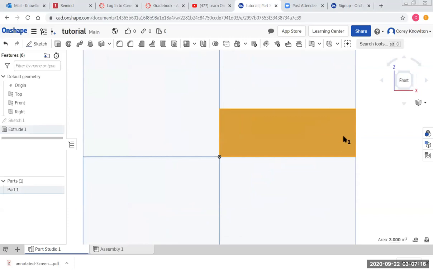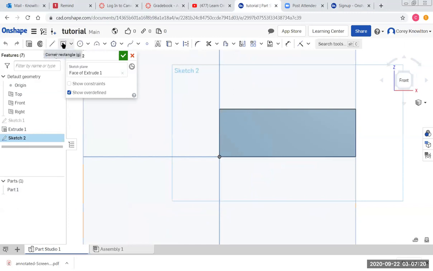Step number 2 is to create a sketch. All right, so let me click on sketch and create a sketch. And I'm going to drag out a sketch like that rectangle. Step number 3 is to dimension the sketch. So I'm going to click on dimension of this piece right here. I'm going to make it 1.5.